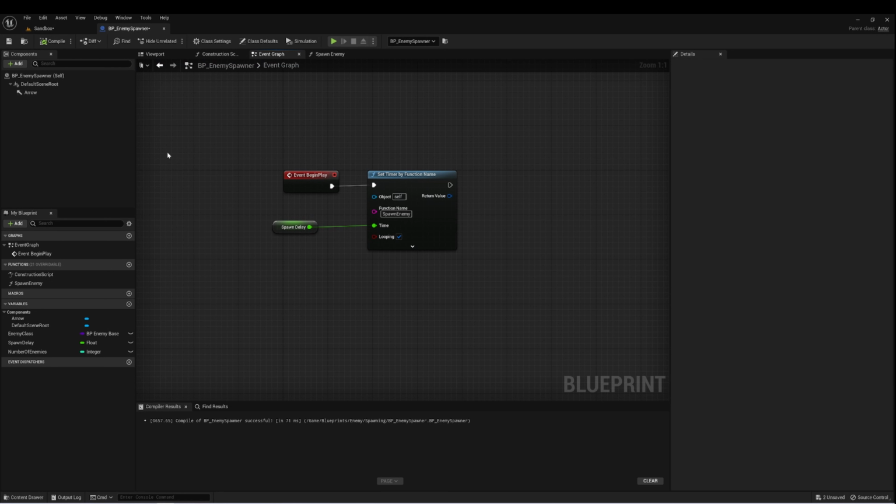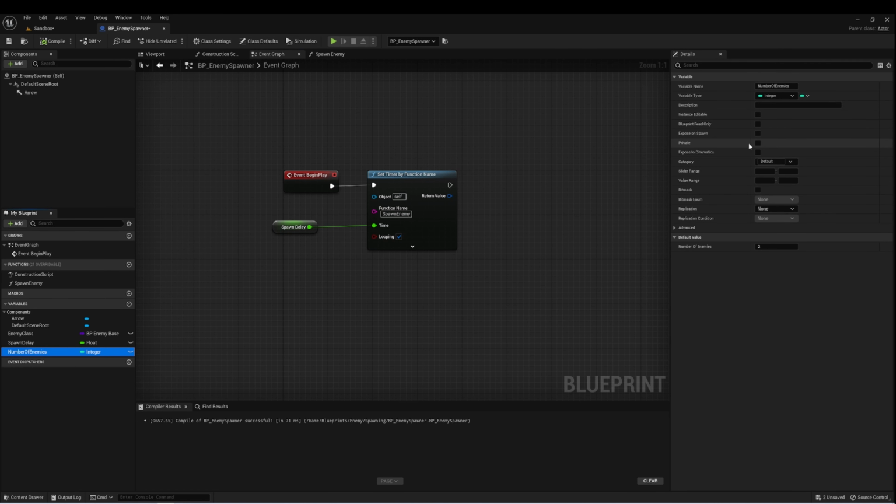But we want to be able to set all of these variables on each instance of the spawner that we set in the world. So let's make all of these instance editable.